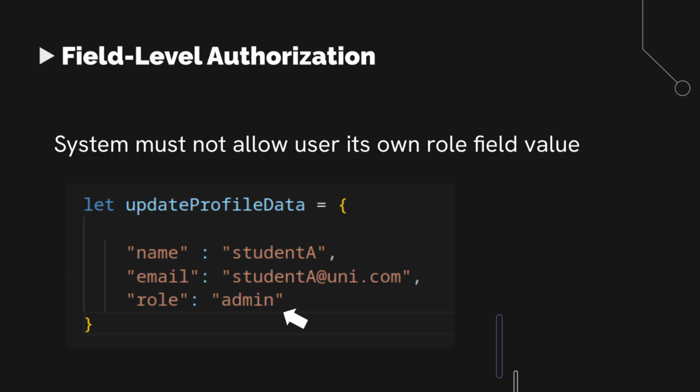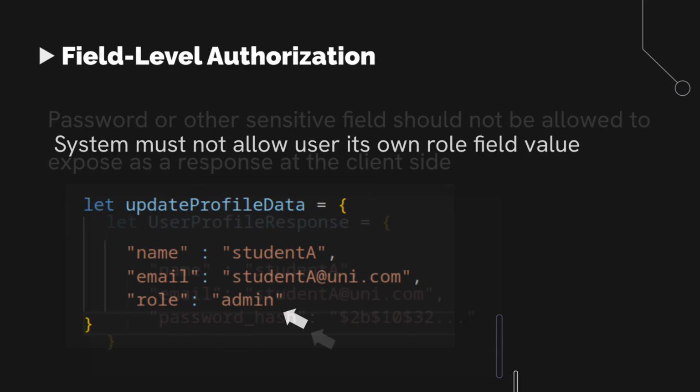Imagine if the application mistakenly allowed the role field to be modified, a normal student could simply change their role from student to admin. As a result, the user would instantly gain access to administrator-only functionality throughout the system. This is a classic example of mass assignment vulnerability, where the application accepts and updates sensitive fields that should never be controlled by the user.